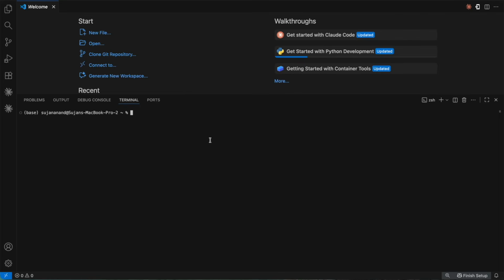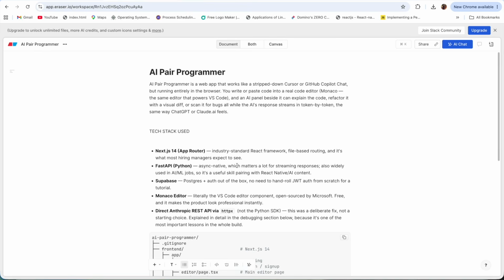Right, so now before starting, first let's understand what exactly we are building in detail, the tech stack we're going to use, and also the architecture overview as well. Okay, so I've just opened this eraser.io and I've written down certain points that are important to understand before starting a project. So we are building your AI pair programmer.